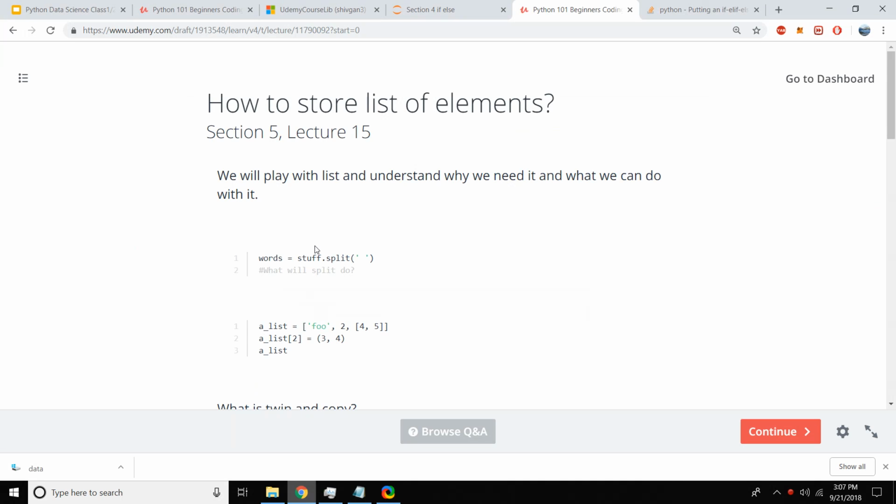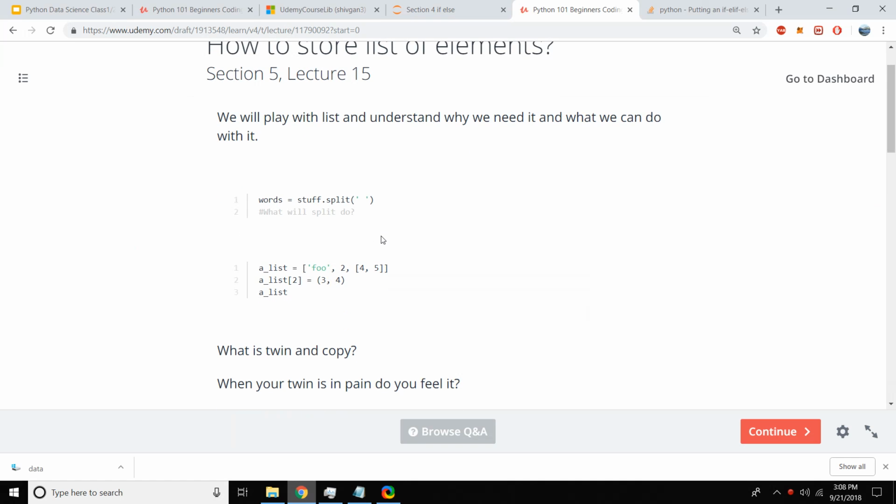We are now doing section 5. In section 5, we want to understand list. So I have all these questions, like when my wife asks me to go out and buy, she gives me a list of things to buy. So she writes to me like sugar, milk. Sometimes it's a list.